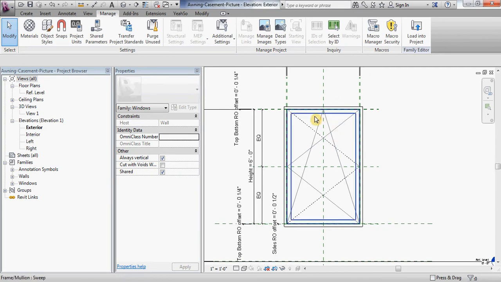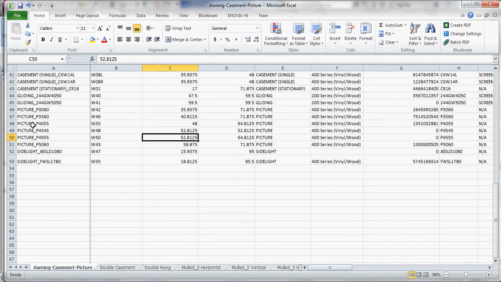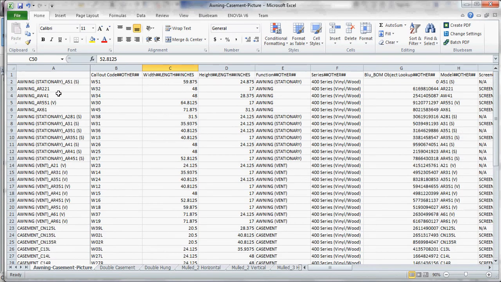So now that we have our family built up, we have all of our reference planes and our physical geometry constrained to them, and those being driven by the parameters. The way that you create all of the types for this family is through a spreadsheet. So we have this Excel spreadsheet which has a bunch of different tabs. Each one of these tabs represents one family file, and then these are all of the type names for the family that are going to be created.